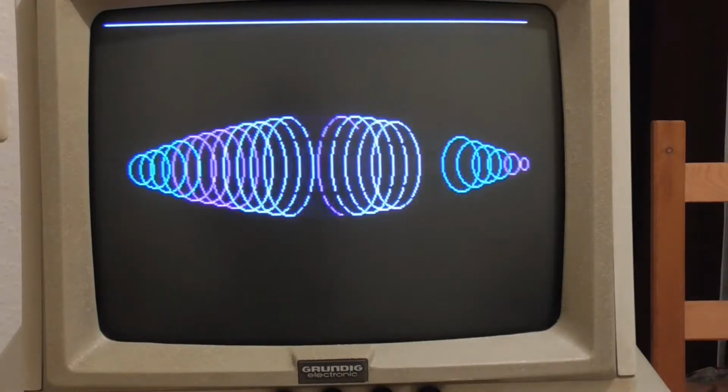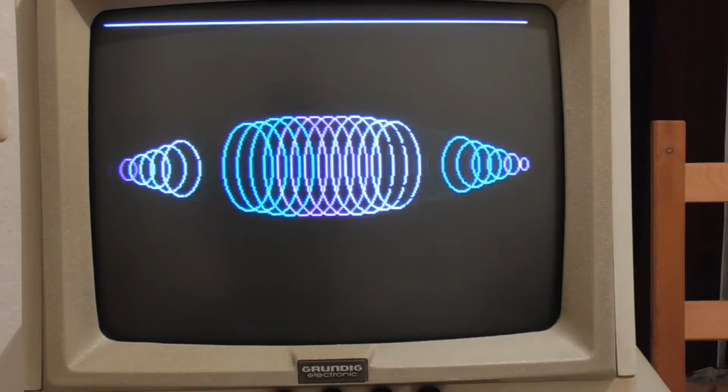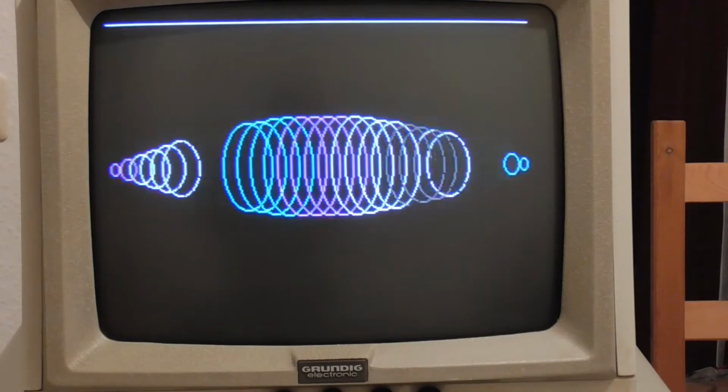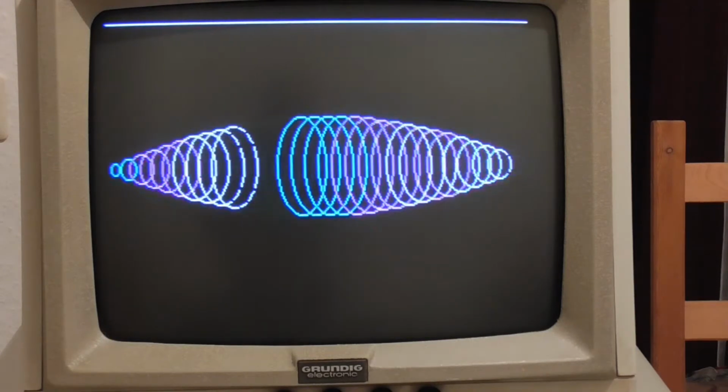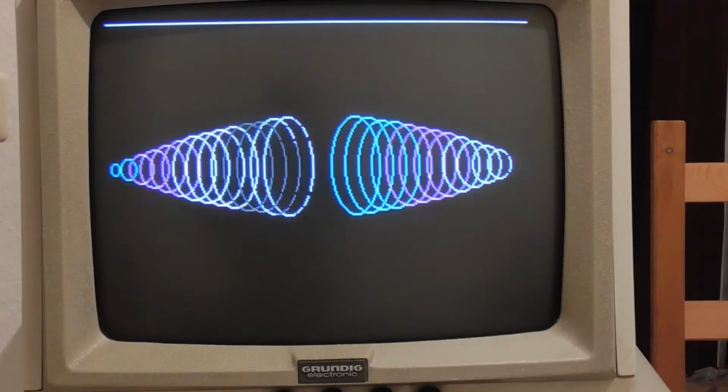So here's what I came up with, and you can see that the ellipses are just getting bigger in a kind of sine shape, and they're also changing width as well as they go across the screen. I wasn't originally going to have them flash to black, but I think it actually looks pretty cool, so I'm just going to leave it like that.